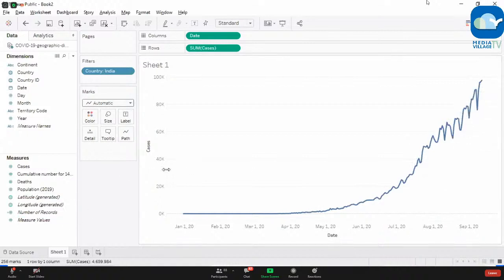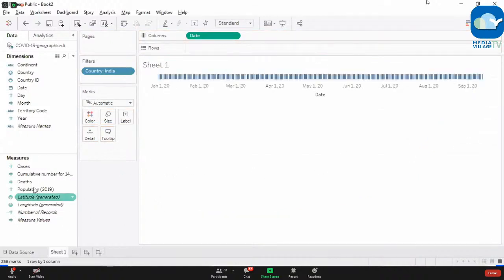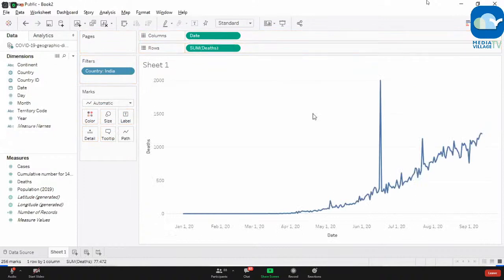So this is just one confusion. It's the number of deaths. There was a huge spike in between on 17th of June, but it is also increasing, but not as heavily as your number of cases. This is how you work with a tool like Tableau.